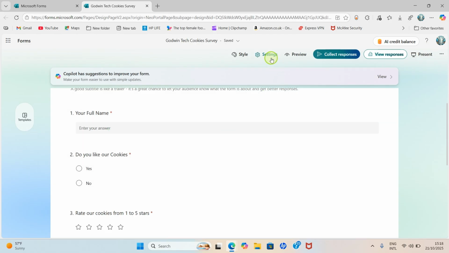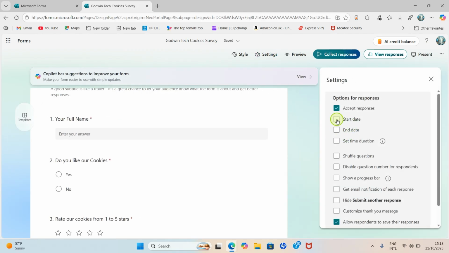All right. So if you want to change some things about this, I click on settings to see if there is something you want to change. Maybe the time, the starting day of the survey and the ending day of the survey.